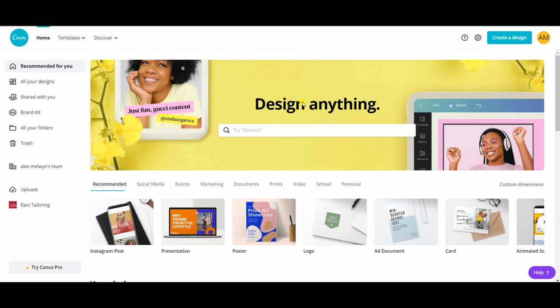So you can just go to Google and type Canva, and you will get redirected to the Canva website, and you will have this opened up. You can just sign up with a Facebook or a Google account. Once you sign up, this will be the home page. This will be the dashboard of Canva. Basically, there are certain options which we can go through.